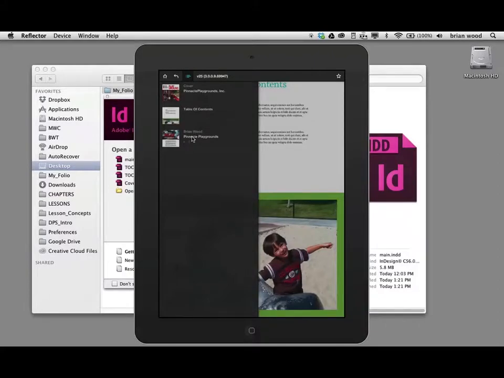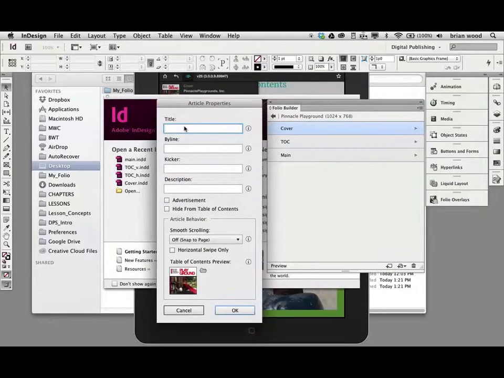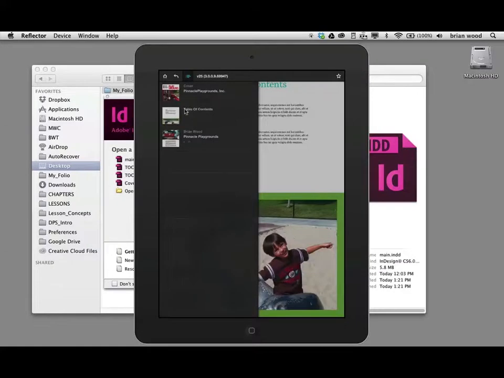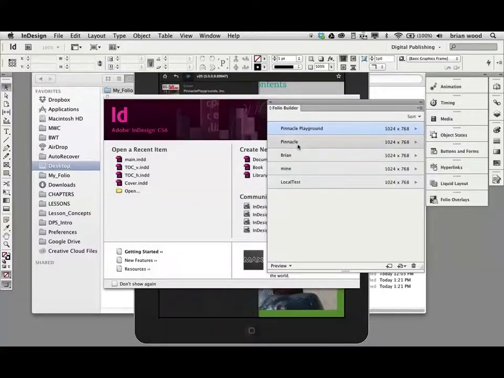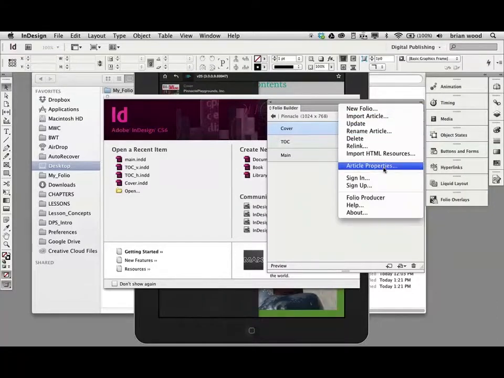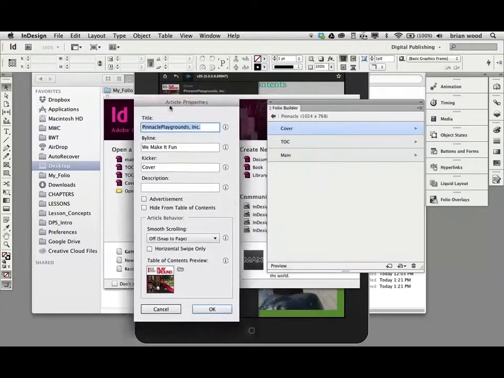So you're going to see right here that we've got table of contents. That's the title. You're going to see the byline and kicker. And to be honest, I always forget what these are. Here's what I'm going to do. Instead of guessing, I'm going to go to the one I already created. Just watch for a second. I'll just show you.